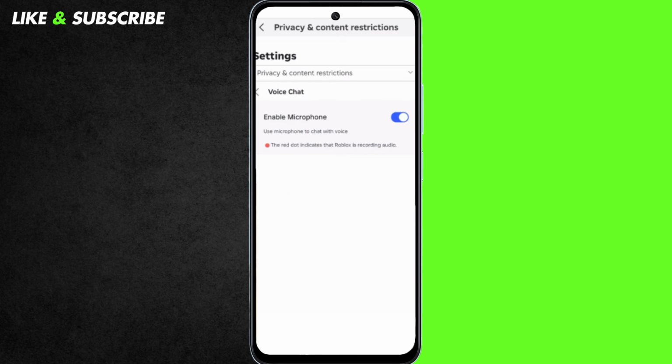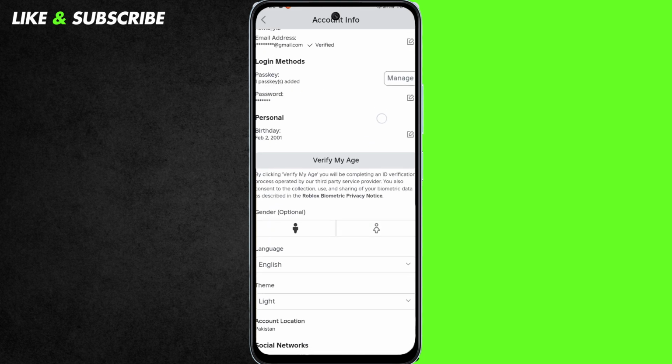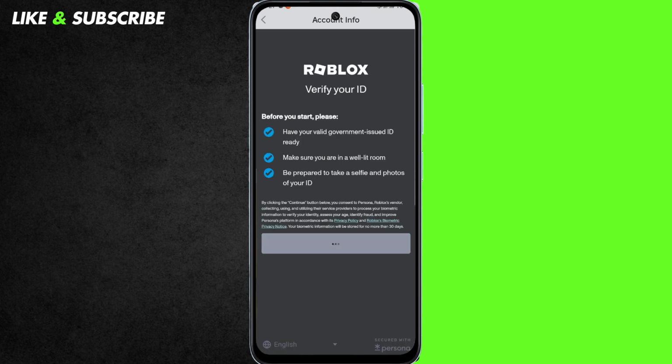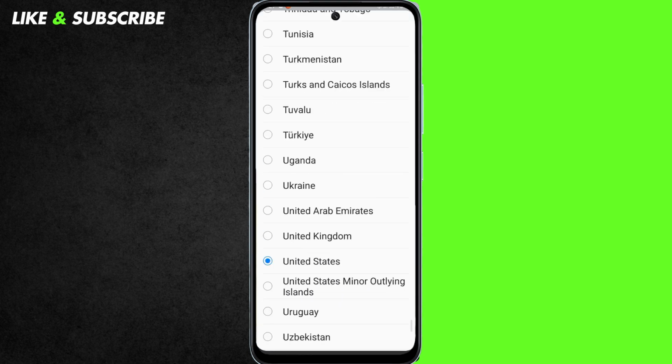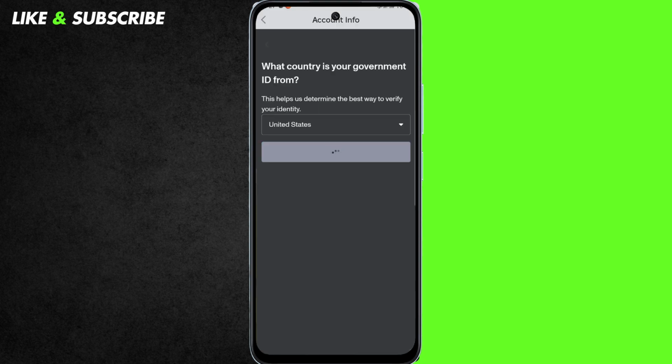If voice chat still doesn't work, go back to account info, find and press on verify your age, hit start session, continue to begin verify. Select country lets you choose the country you live in from a list. This helps set up your account correctly for language, time zone, and regional features.